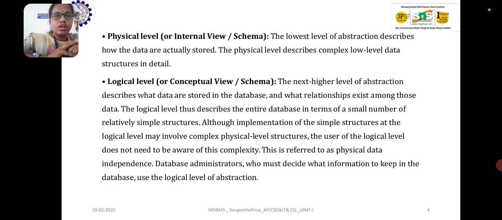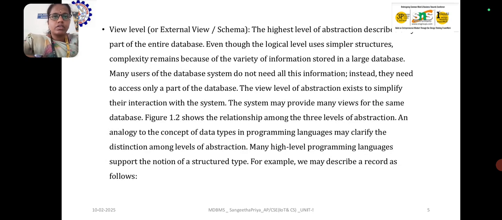The next one is the logical level. The next higher level of abstraction describes what data are stored in the database and what relationships exist among those data. The logical level thus describes the entire database in terms of a small number of relatively simple structures. Although the implementation of simple structures at the logical level may involve complex physical level structures, the user of the logical level does not need to be aware of this complexity. This is referred to as physical data independence. The database administrator, who must decide what information to keep in a database, uses the logical level of abstraction.